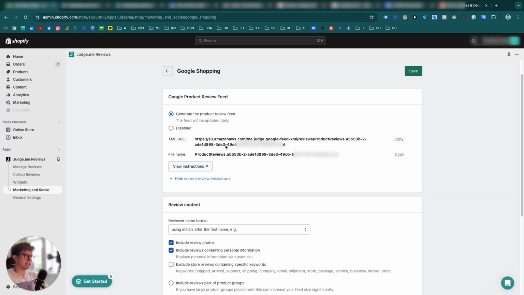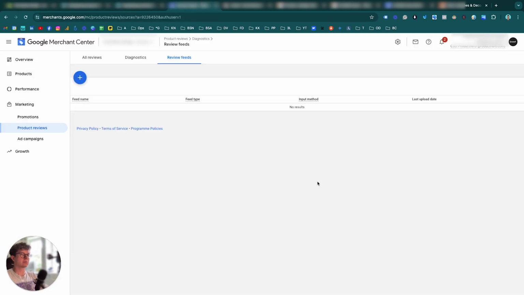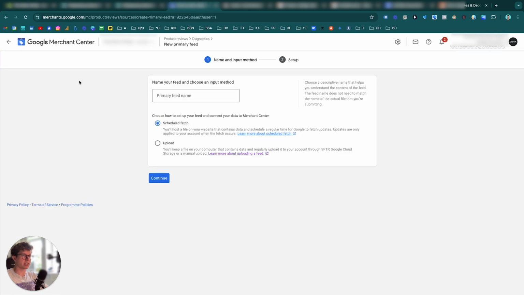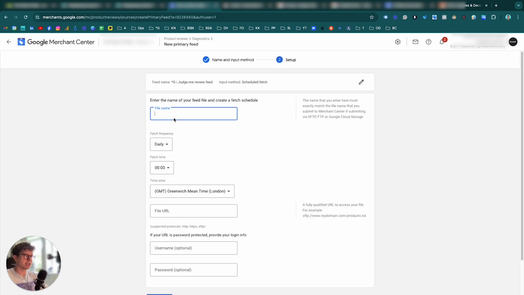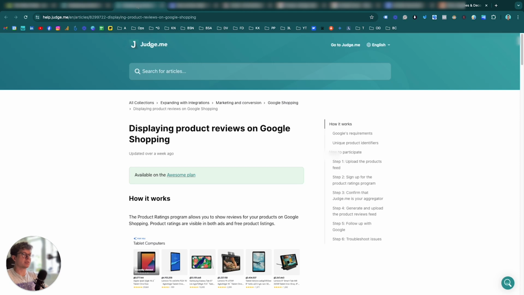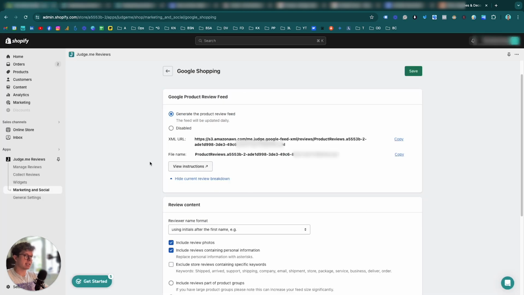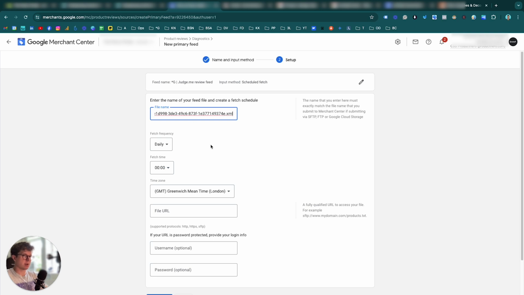So I'm just going to quickly get our names. So now we're in this section. I'm going to click on plus here and I'm just going to call this, I always do asterisks for growth, Judge.me. And we want to make sure we have schedule fetch selected. We want to click continue and we want to go to the file name from what we had here, and we're going to have it matching this. So we have that there.